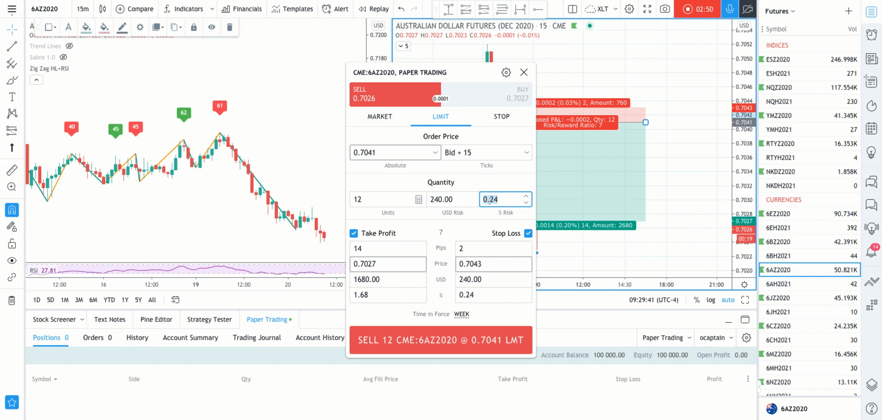So if we wanted to risk 1% of our account, we actually just type in 1. And 1% of 100,000 is $1,000. In this case, with the Australian dollar, the way it's priced, we're allowed to get 50 contracts of the Australian dollar.